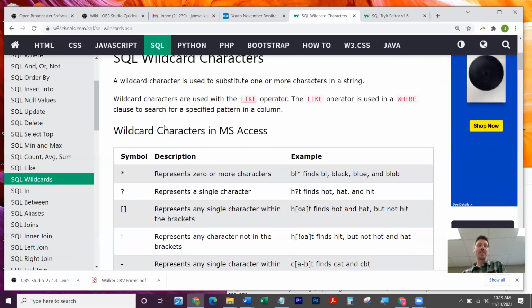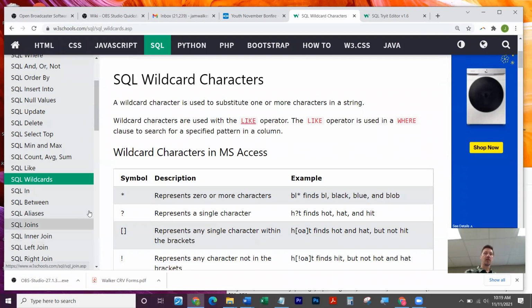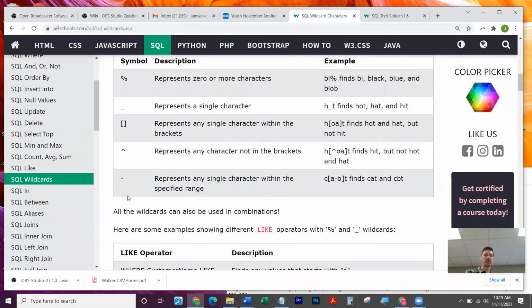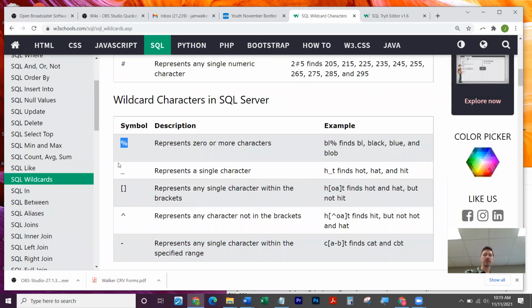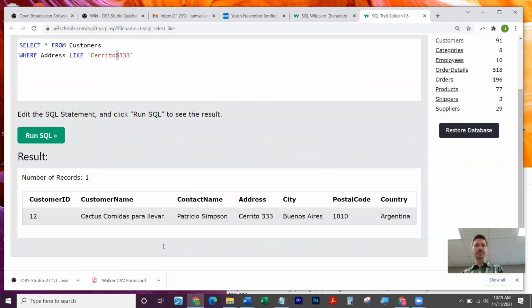All right, so here's some other symbols. This is MS Access. Here's SQL Server. So percent represents 0 or more characters. Underscore represents a single character. There has to be a character, a non-space character. Open close bracket or square brace might be another way that you say that. It represents any single character within the brackets. So let's look at one of those. That's kind of interesting.